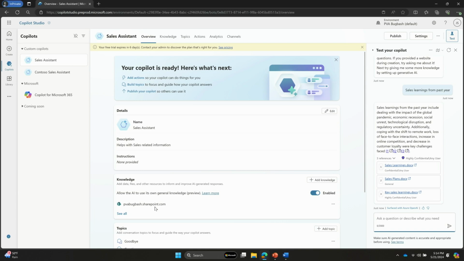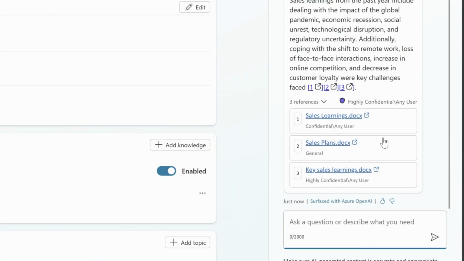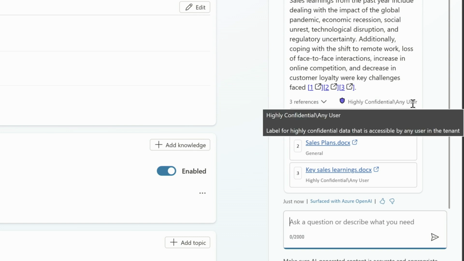An important thing to note, if I zoom in to the right part of the screen, you will see that item 1, sales learning doc, is confidential. The sales plans doc is a general classification, and the key sales learning doc is highly confidential. If we scroll up just a little bit, you will see this little shield here, highly confidential, any user. What we have essentially done is take the most restrictive permission of all of these documents. So I cannot take anything out of this not classified or general classified thing. I have to use whatever is the level that is the most restrictive.